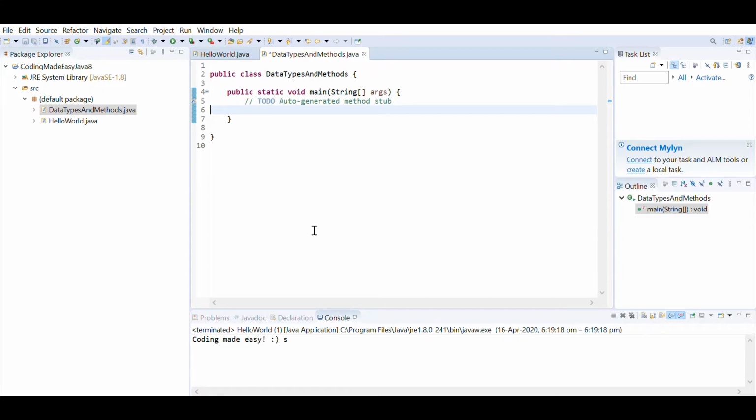So today I'm going to talk to you about how we're going to store data types and how we're going to call methods in Java. So we have a lot of data in Java, or for any language. For example, we'll have to store letters, words, sentences, numbers, boolean values and so on. So here I am going to show you a few data types in Java, and I've already created the class data types and methods. I also have the main function written here. So let's start.